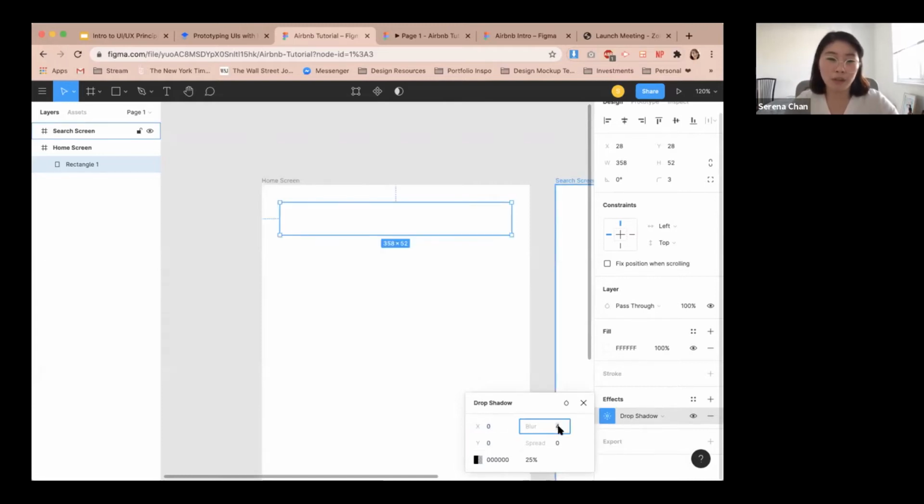And so for blur, I think I'll do about 16. And then for how dark I want it for opacity, I will do 15. And you can definitely adjust these to your own liking. And so this is what I decided to use, but you definitely don't have to follow this.